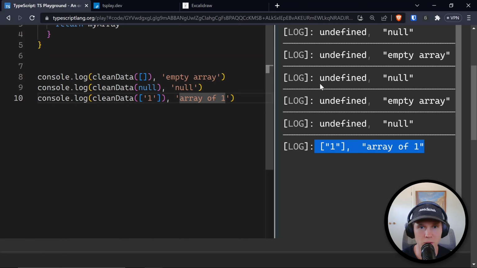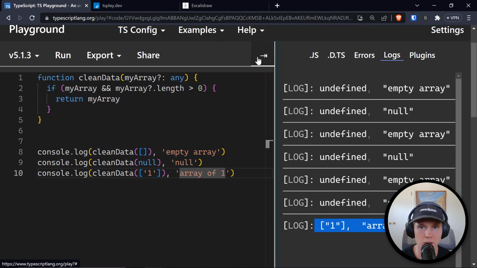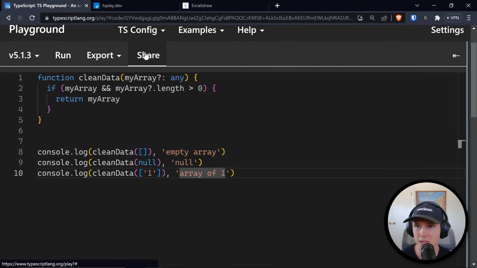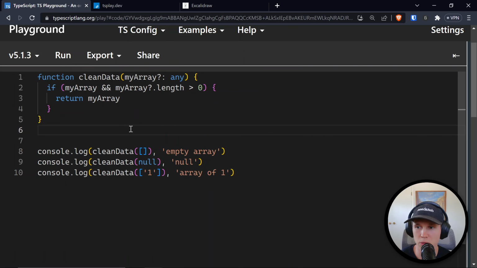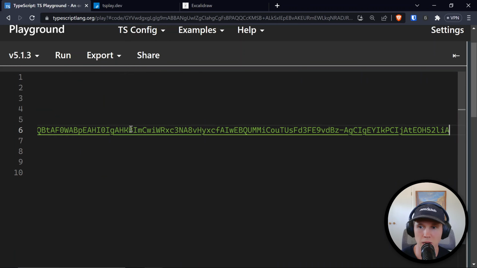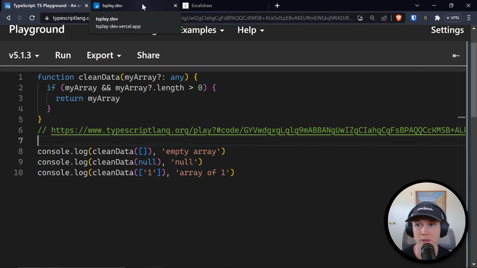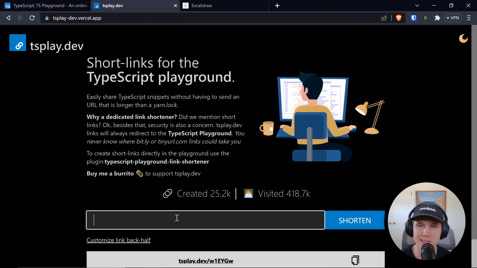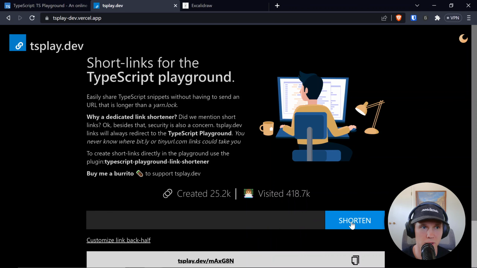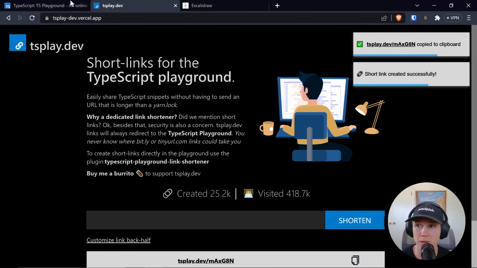So now, if I wanted to send this to my coworker, I'll hit share. But the problem is this is like a super long link, right? Which like easily extends to multiple lines. So that's where tsplay.dev comes in. This is the second tool in my tool stack. So I'll throw it in, I'll hit shorten, and it'll shorten and copy it to my clipboard.